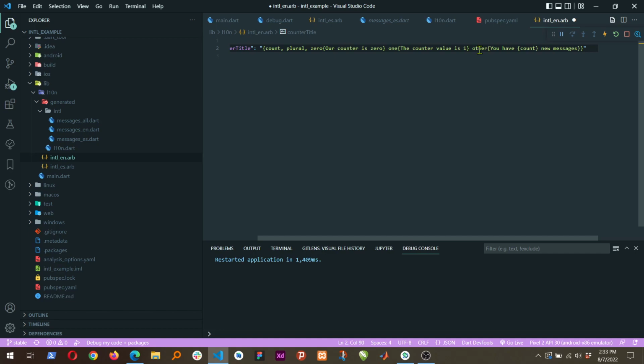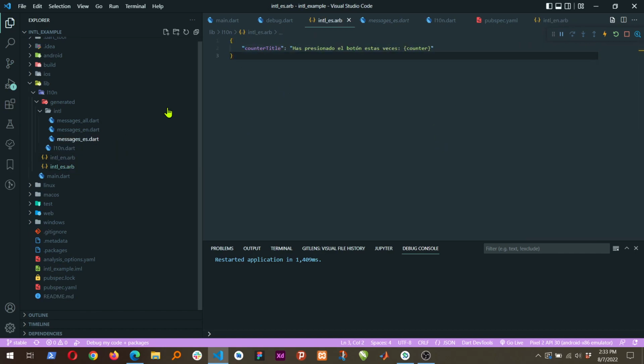And then for the other case, that is when the count is 2, 3, 4, 5, 6, is not 0, is not 1, so we can specify here another message. For example, you have pushed the button this many times, and we use here this variable count just to say how many times we have pushed the button. Okay, let's save this and let's copy this example here and place it in the Spanish version.